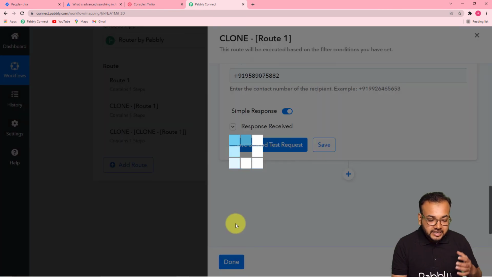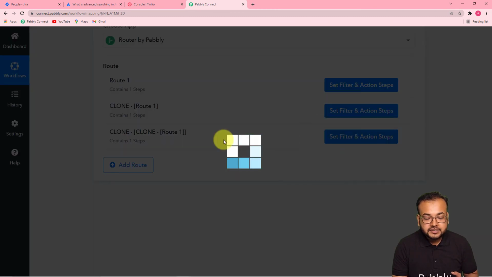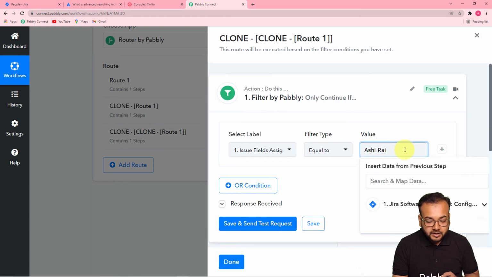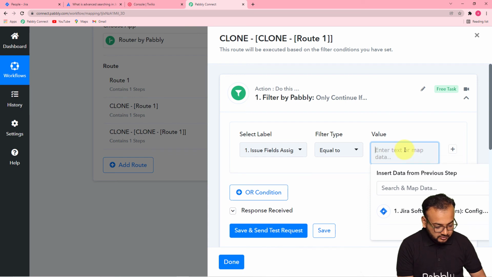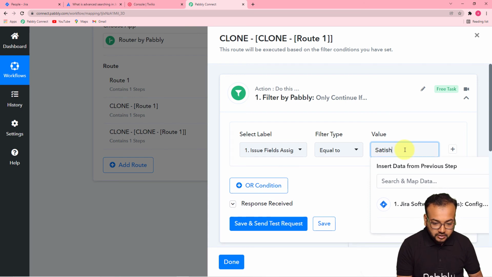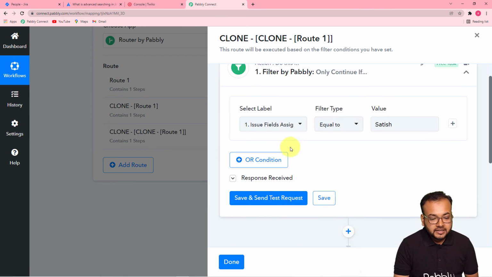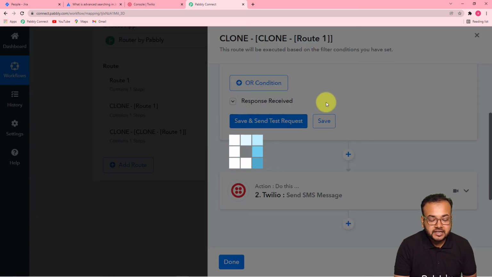And the same things you have to change in the third route as well. What are the things? The name of the team member. Now the team member will be Satish. Okay, so guys, it will ensure that you can see the change when you change the name of the person. And if you want to check this workflow, click here on save and send test request.